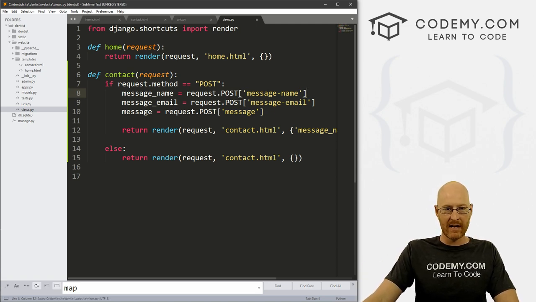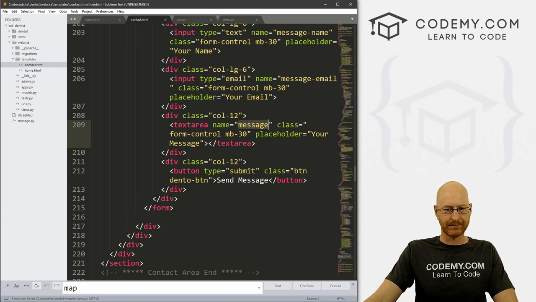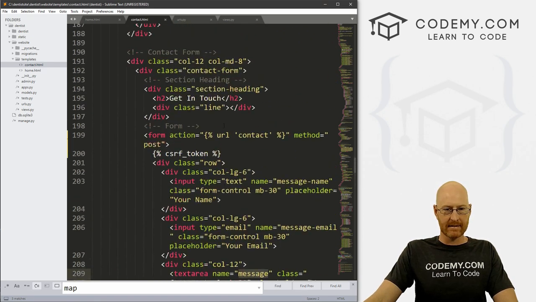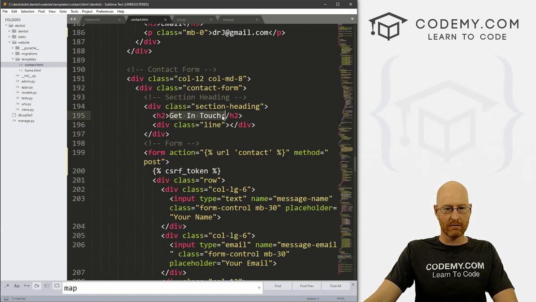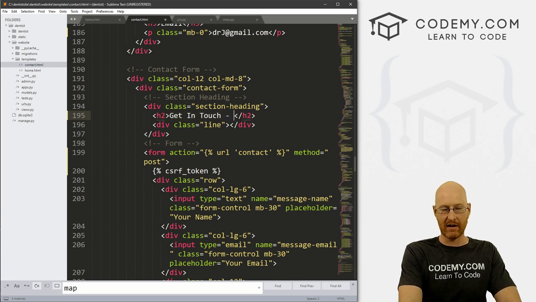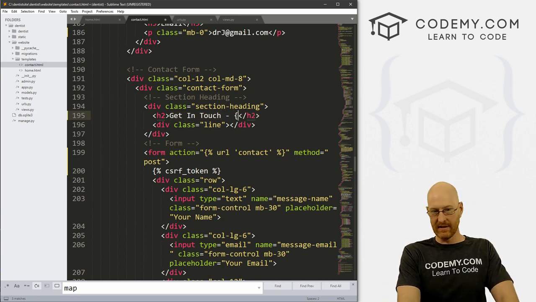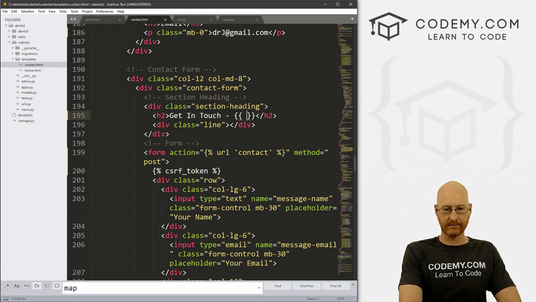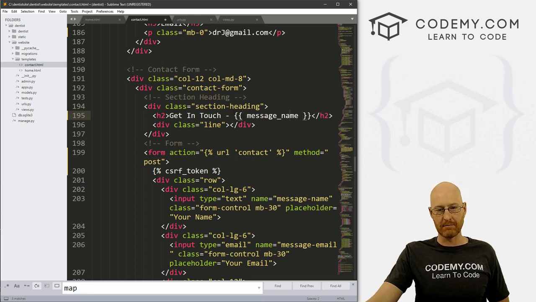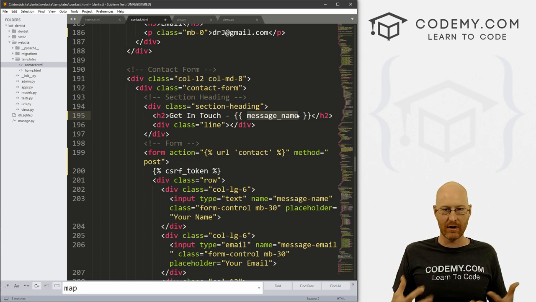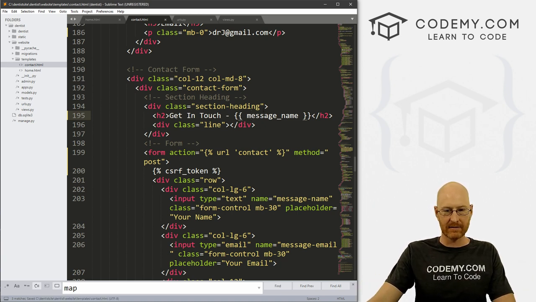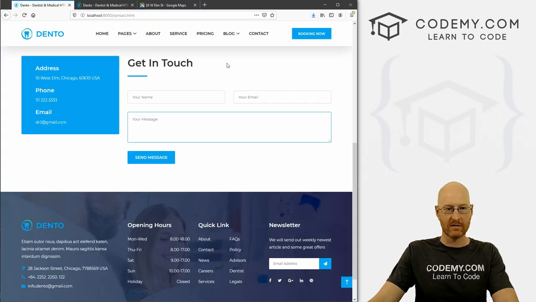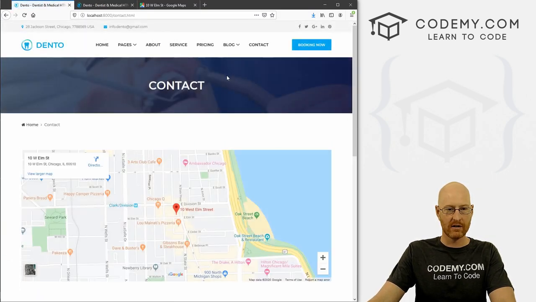Okay, so let's save this and let's head back over to our contact page. And let's see, get in touch, instead of right up here, let's just paste in whatever the person's name is. So to do that, we just do this. Since we added this message_name as a context variable, we can now reference it on the page using these double bracket tags, opening and closing tags. So, okay, let's go ahead and save this and let's check this out. So let's head back here. Let's hit reload. All right.